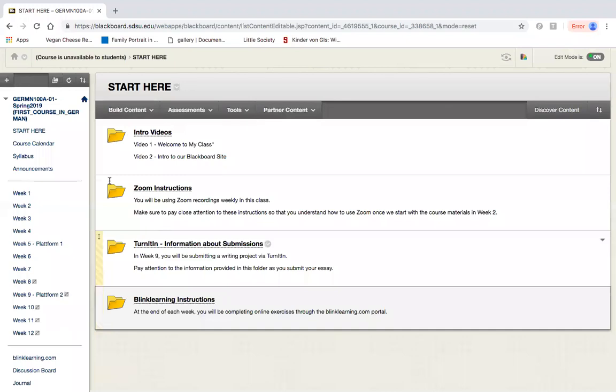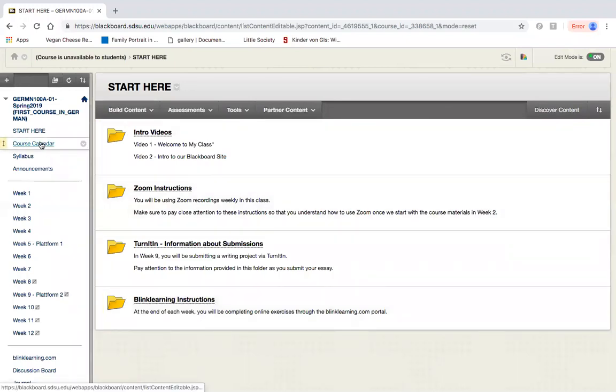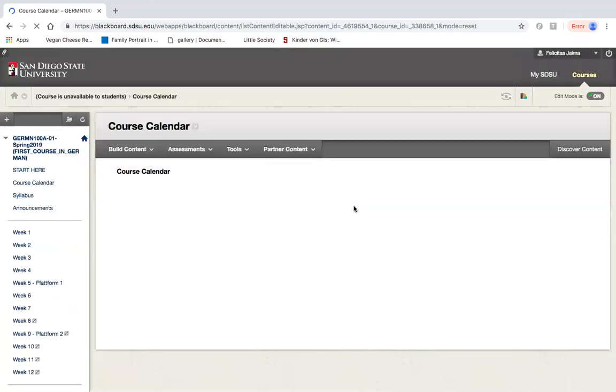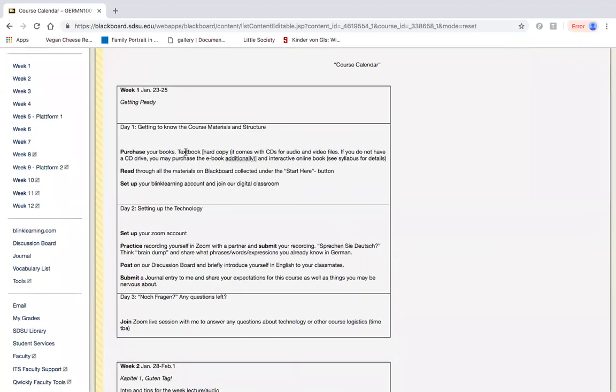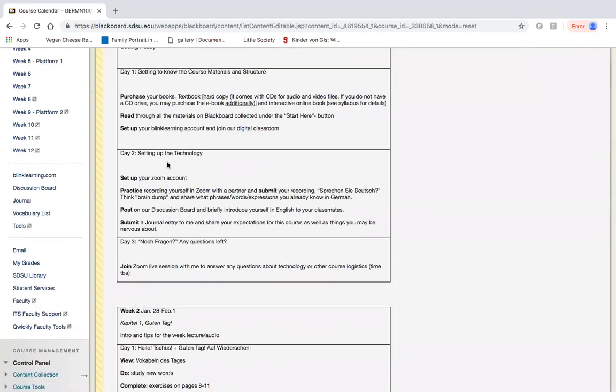The next most important part is to look at the course calendar, which outlines our whole semester. And as you can see, we are using the first week to get ready. So I need you to buy the course materials and familiarize with the structure, which you are doing right now. I need you to set up all the technology, your Zoom account.